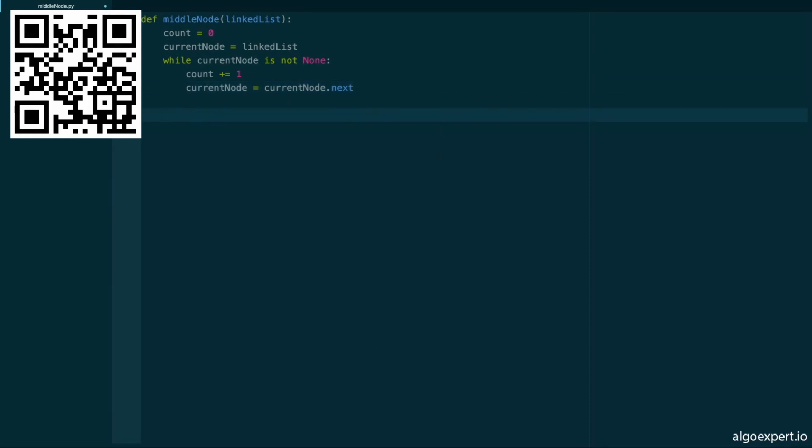And now we can iterate through the linked list until we get to half of the count. So let's create another current pointer. So we can say middle node, which is going to be our output, is going to be equal to the linked list. And now we want to iterate until we get to count. So we can say for in range, and we will do count, but we need to also divide by 2, and we can use this double division for integer division. So we can do divide by 2 to get halfway through the count or halfway through the length.